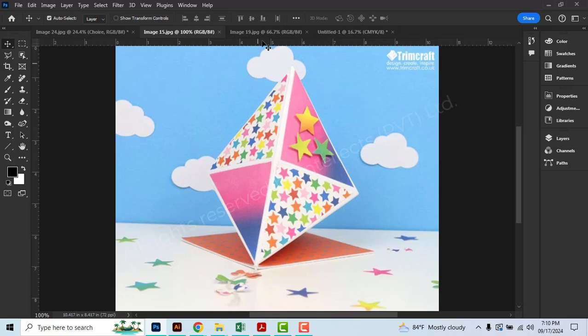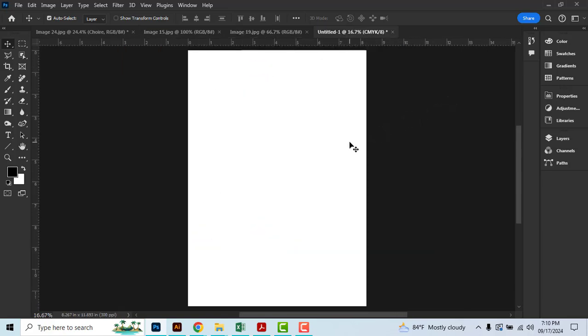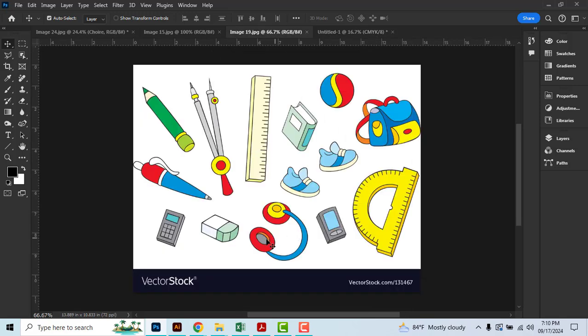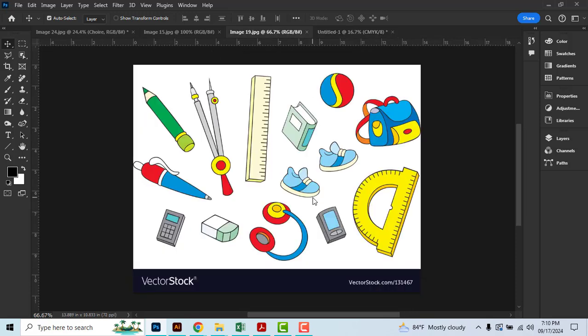I've opened image number 19, and I've also created an A4 size document in CMYK color mode with a 300 ppi resolution. Let's say I want to copy some objects, like this eraser and this protractor, into the newly created document, enlarge them, and then print them out. Photoshop offers a powerful tool for this, the Object Selection tool.